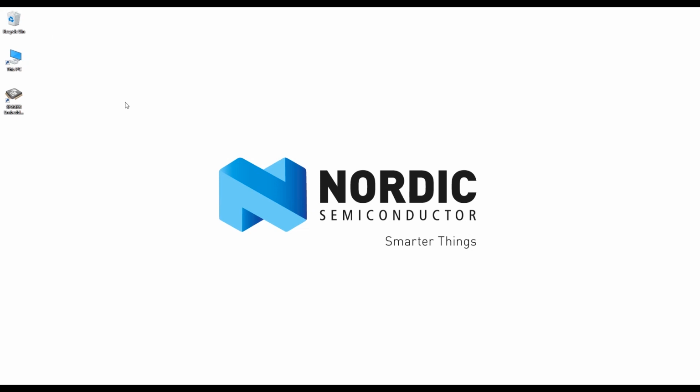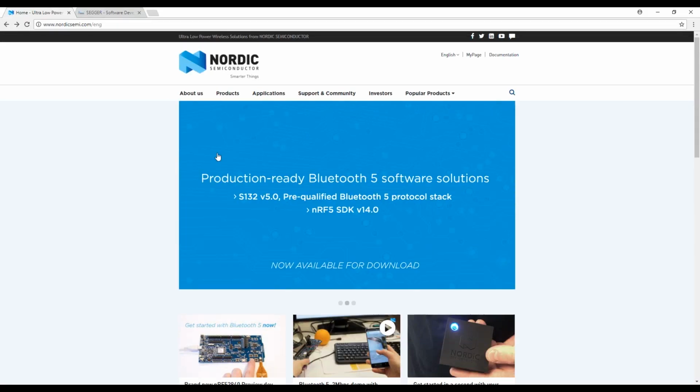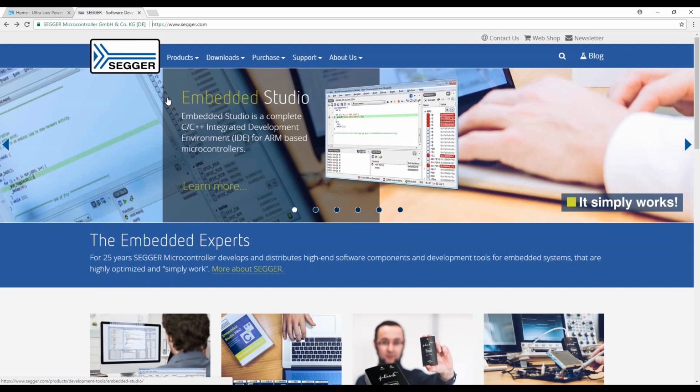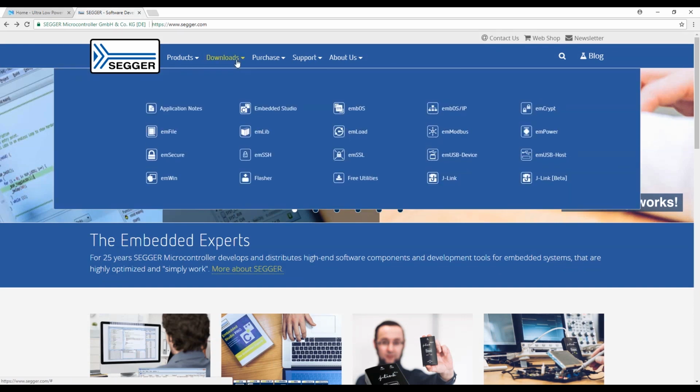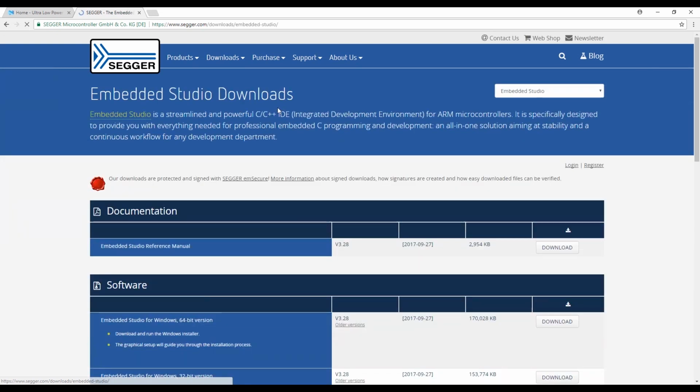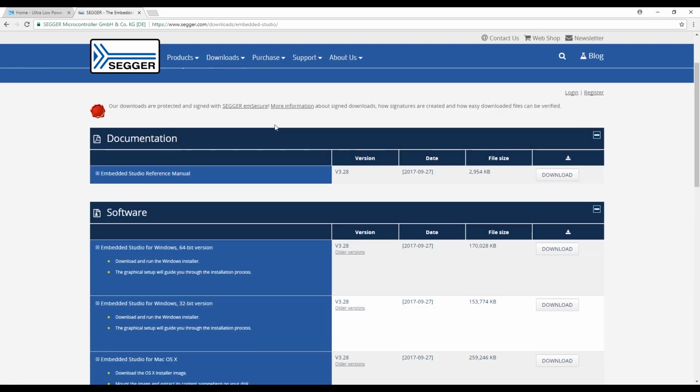SEGGER Embedded Studio can be downloaded from segger.com. Go to Downloads and choose Embedded Studio. For more information about downloading and installing SEGGER Embedded Studio, follow the link in the description and watch SEGGER Microcontrollers YouTube video Embedded Studio Download and First Run.